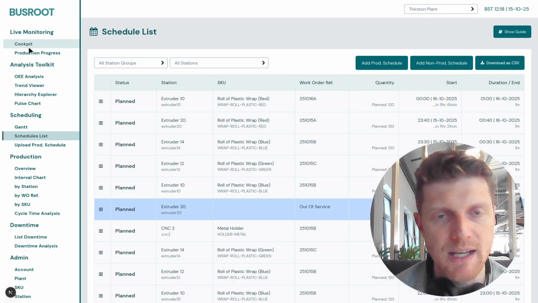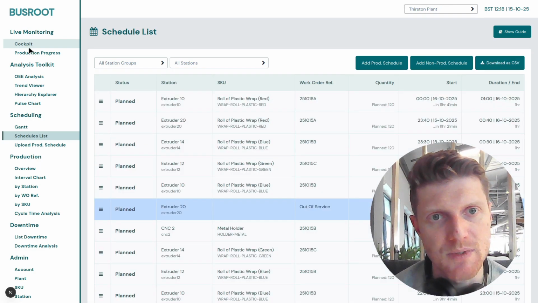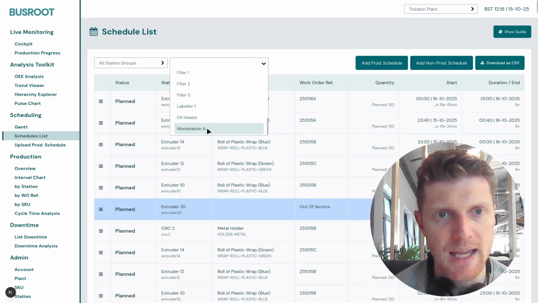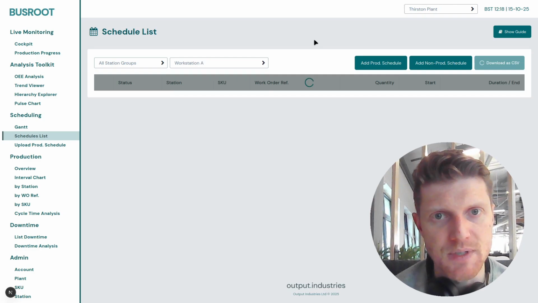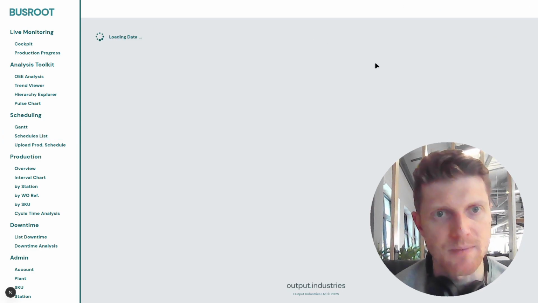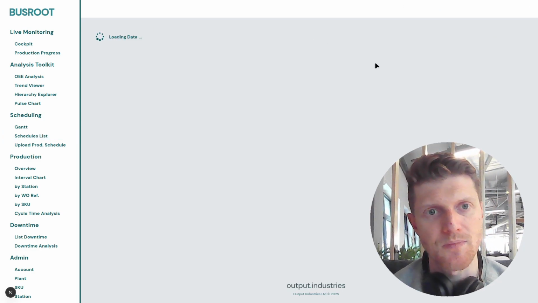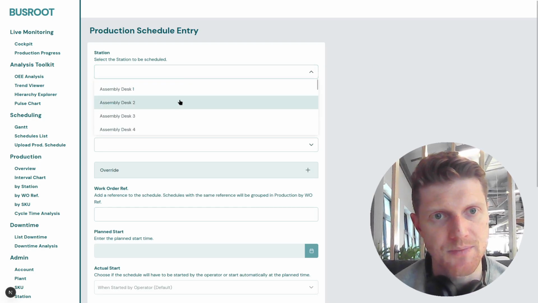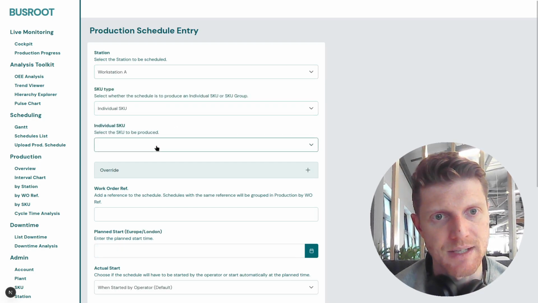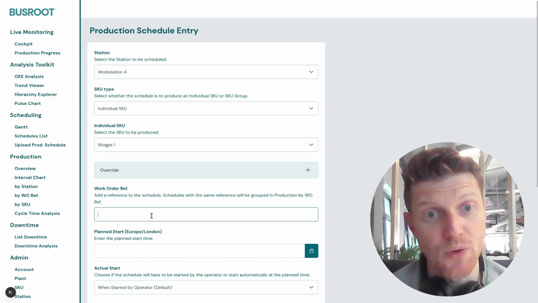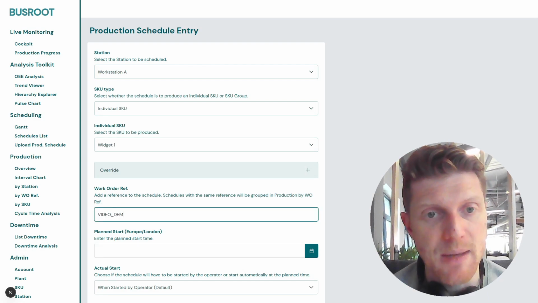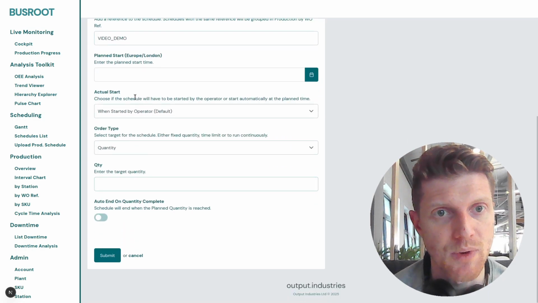So now to tie all of this together, we need to create a production schedule. We don't have a schedule at the moment that's doing that. So let's have a look at workstation A, and you can see that there are no schedules there. So let's add a production schedule. We're going to select the workstation we created, select the SKU, and give it a work order reference. I'm going to call it video demo, just as a way to tie that together.